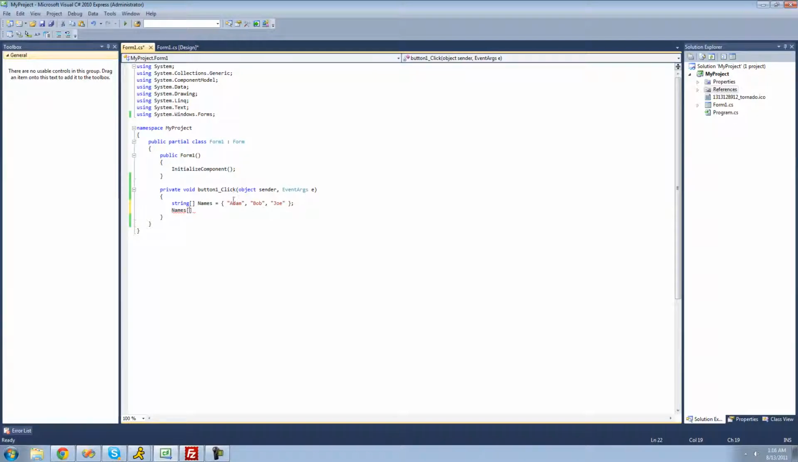So if we wanted to access Adam, we're going to have to put 0, because computers start counting at 0. So the first element inside of any array, its index is always 0. So this right here is 0, this is 1, and this is 2. So if we want to access Adam, we're just going to put 0 inside of there.